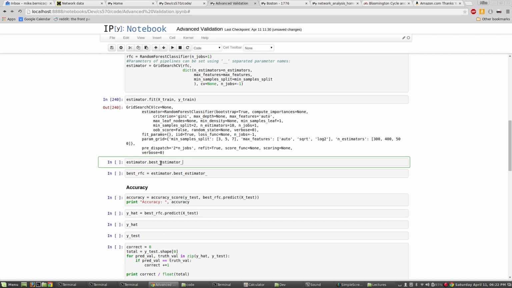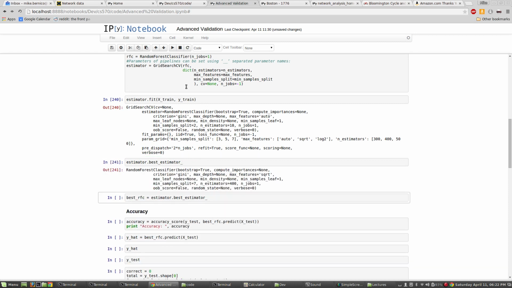There's a best estimator attribute, and I can go ahead and run that. You can see that the best estimator is 400 trees, 7 minimum split, and the max features is square root. All right. So if I do best RFC equals estimator best estimator, what that does is it pulls out, of all of the random forests that I built, the best one.